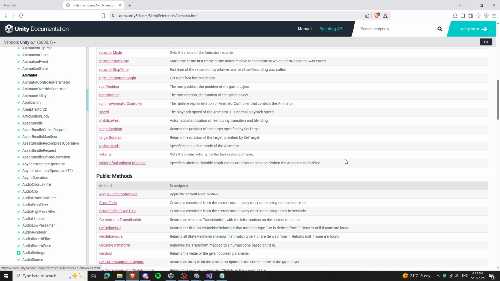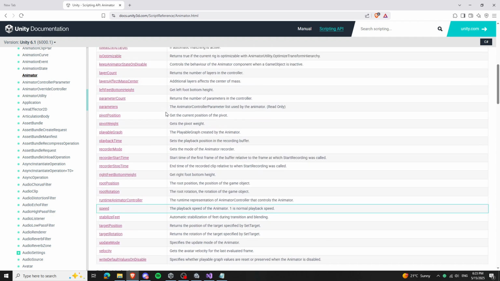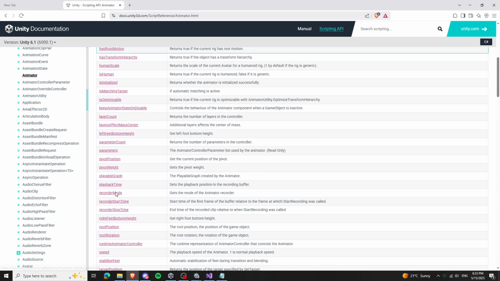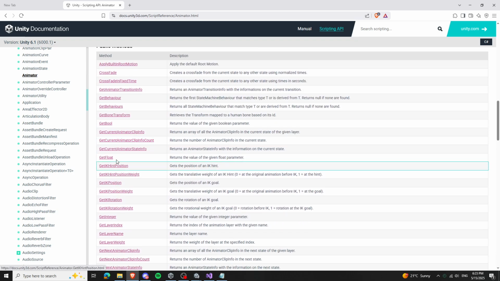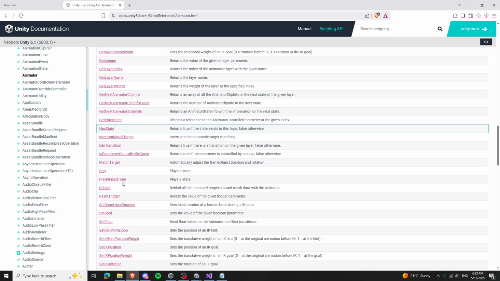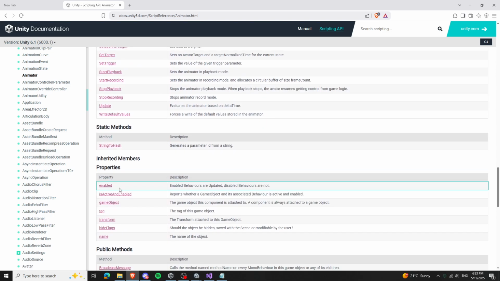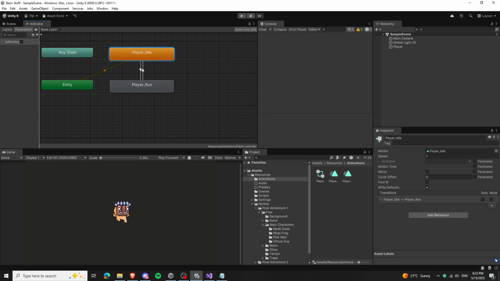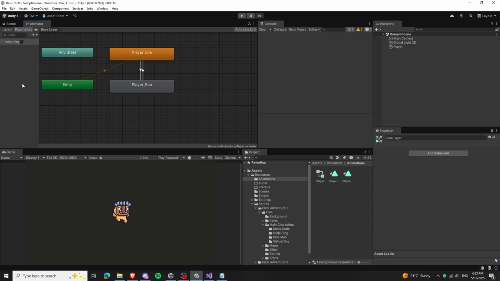Let me see if there is anything important. Yes, now the parameters can be, I believe, of other types as well, not just bools. So you see you have float, int, bool, and I'm not sure what trigger is, but these are the only types of parameters that you can have here. So that is the animator component.